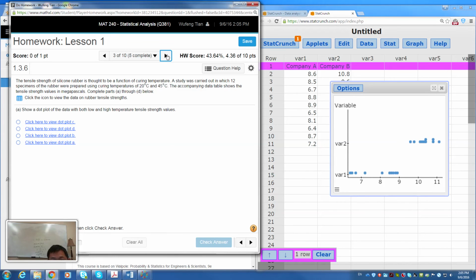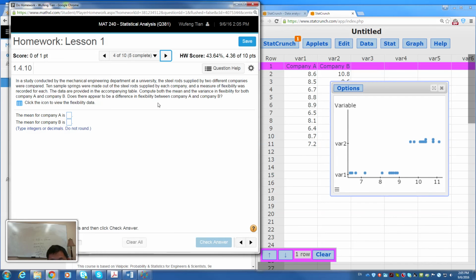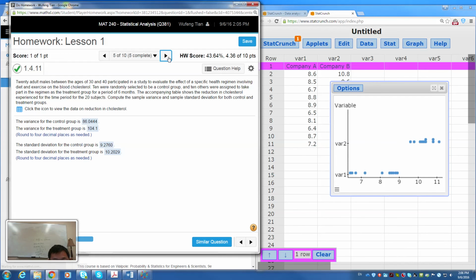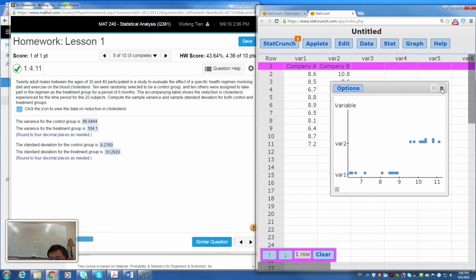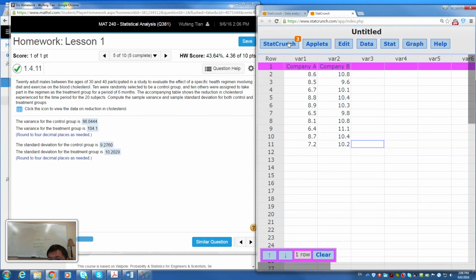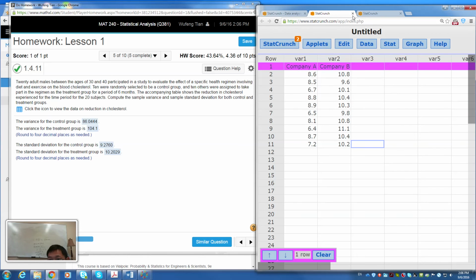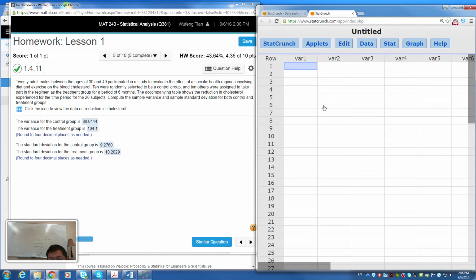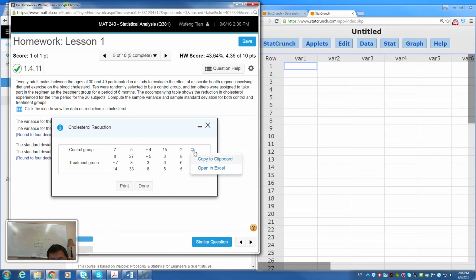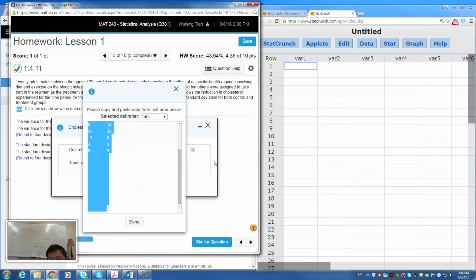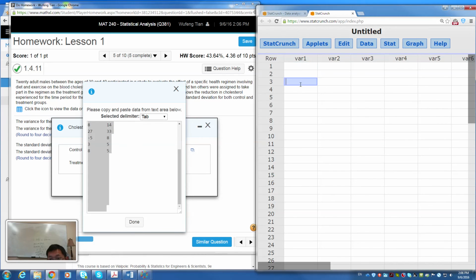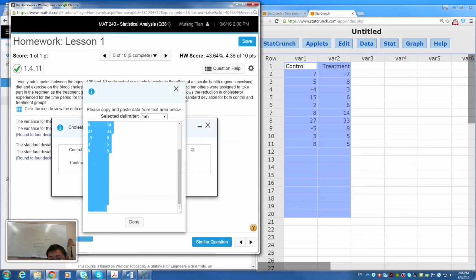I'll skip this one because it's pretty much the same. You can use the software to do that. The variance works the same way. I can show you a little bit, but I think you can do it by yourself. You can open a new data table, click it, and copy the clipboard. Control C, and then Control V here. You have the data here.